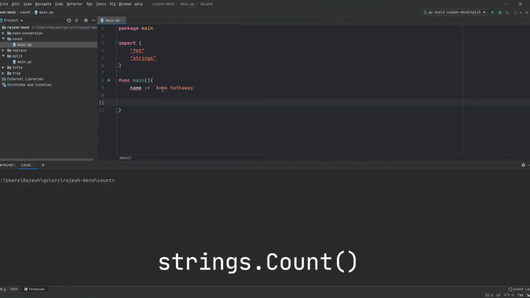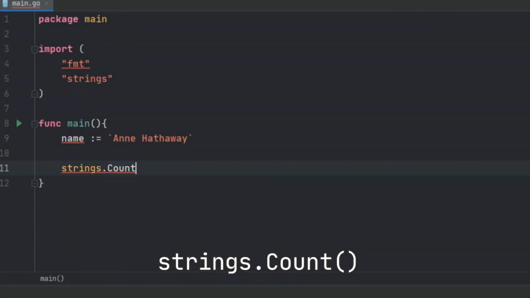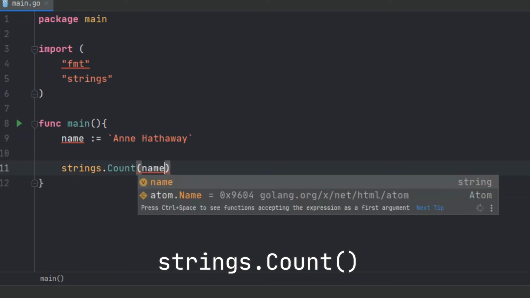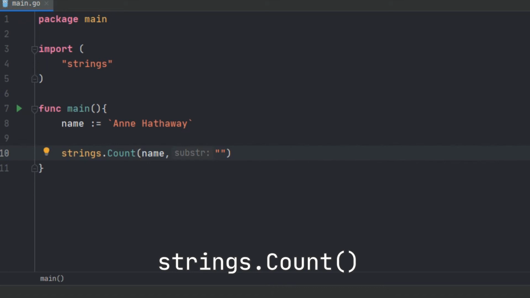Our sixth function is count. Count function returns number of occurrences of a given character in the given string. Count function takes two arguments. First one is the string and second one is the character we want to count in the given string. Okay, so strings.Count. First argument is the string and second argument is the character we want to count in the string.